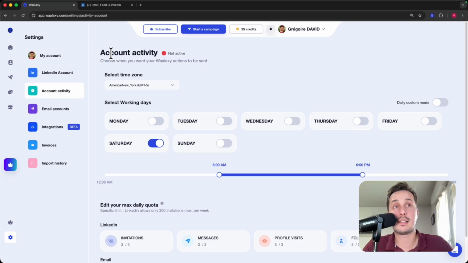And here, basically, you can select your time zone, so when you will send your LinkedIn messages. So it's not your time zone, but the time zone of your leads. In my case, I target people based in the US, so I have this time zone.